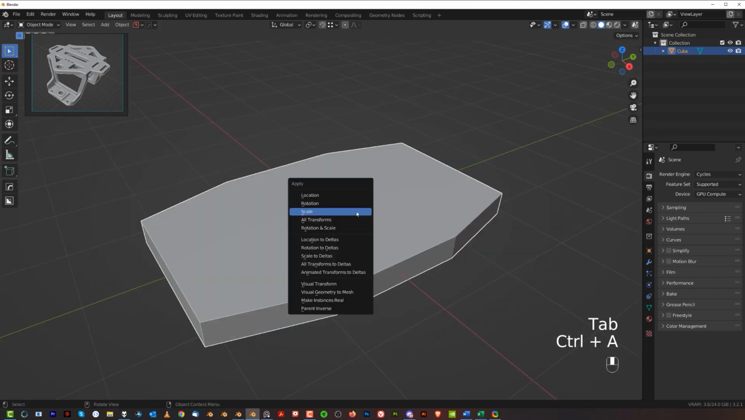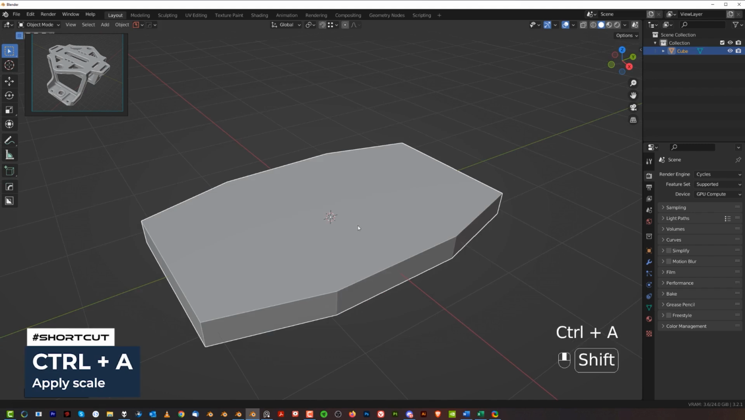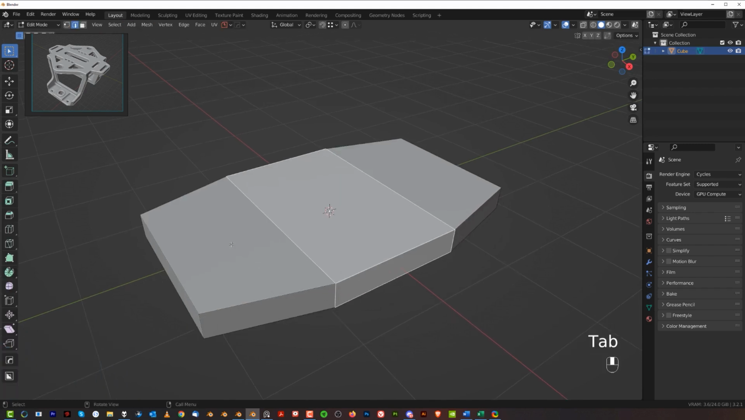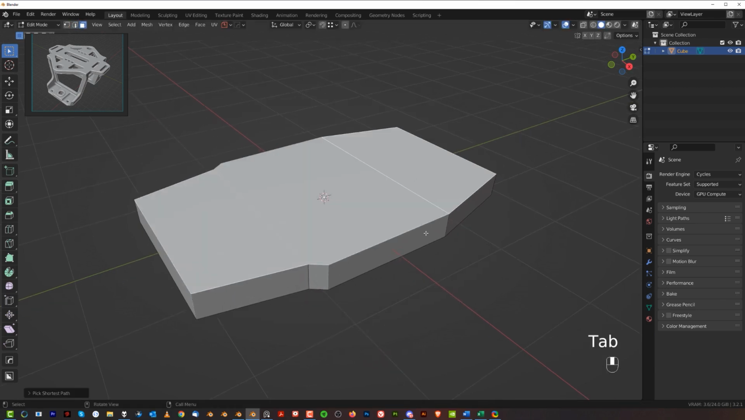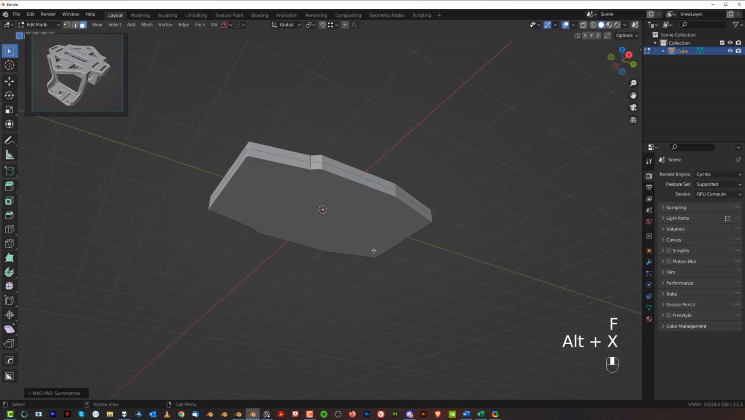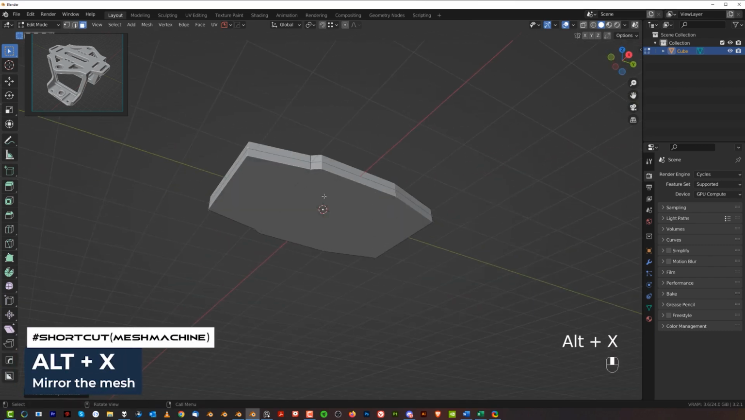All right, so we're gonna apply scale, so Control A apply scale, so we can start beveling this. I want to introduce one more loop here and maybe scale it on X to do something like that. Then we can combine these into one object, Alt X with Mesh Machine to mirror this.